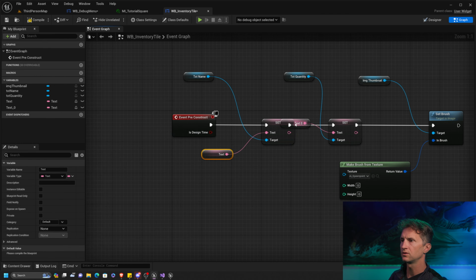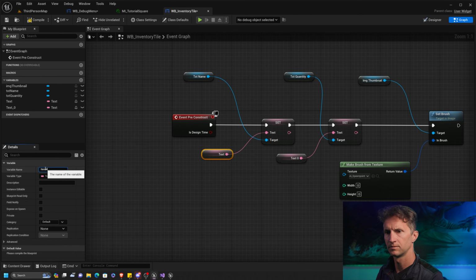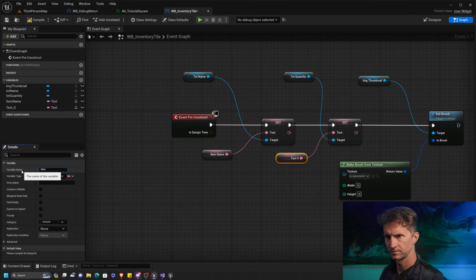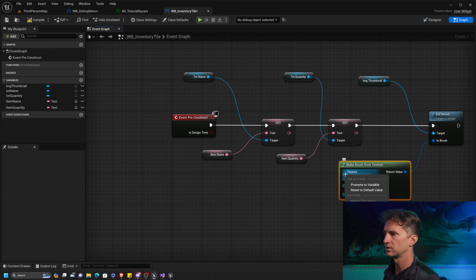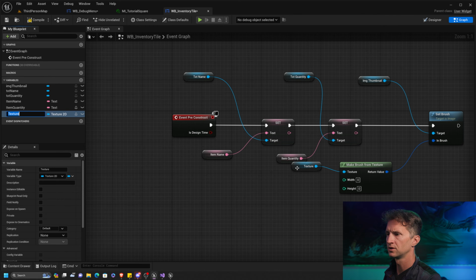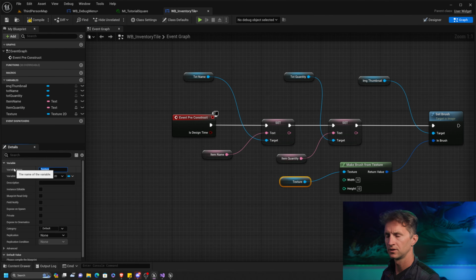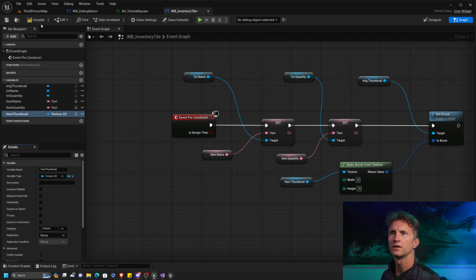We'll promote this to a variable. And we're going to rename these to be item name, item quantity, and this one we would promote to variable, and we could call this item thumbnail. All right, if we compile that, this is in our pre-construct.